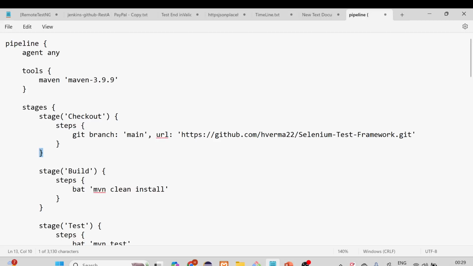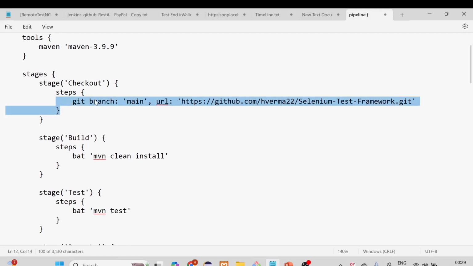And inside stages, we can write the stage as well. So checkout, what is the URL, the project repository URL. So here I have provided the repository URL, correct? And the branch is the main branch. So this is the syntax, git branch and the branch name and url colon URL. This is simple, right? And then just end with curly brace. This is the step. And this is the end for this stage, okay?